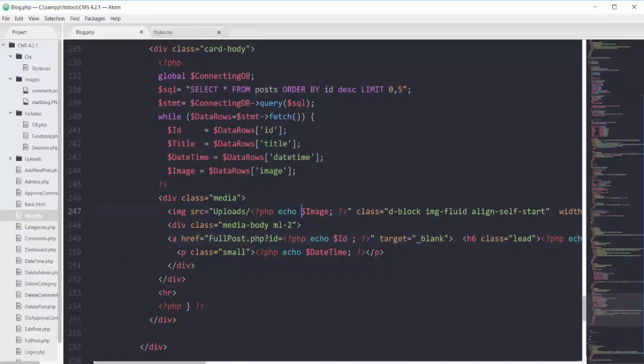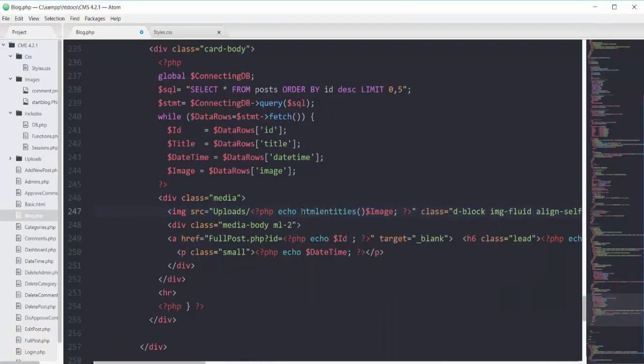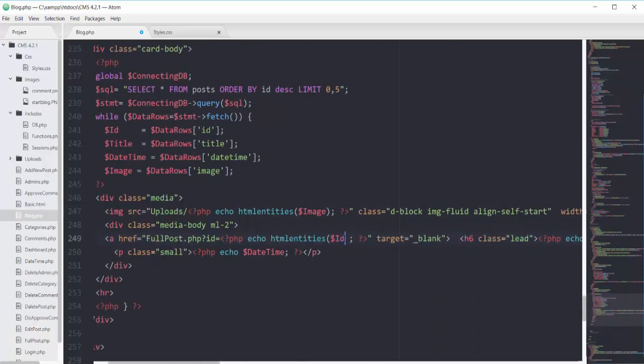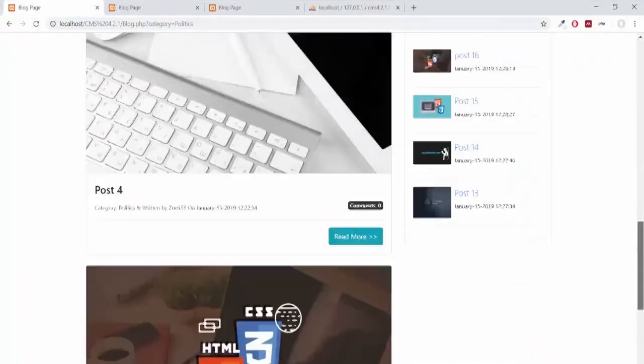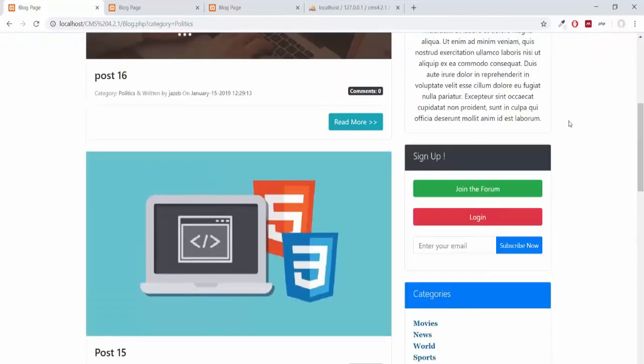And one last thing, I told you many times, whenever you are echoing something out, you must apply the function of HTML entities. So applying it on every single thing. See, nothing changed at all. So this is it for the side area.